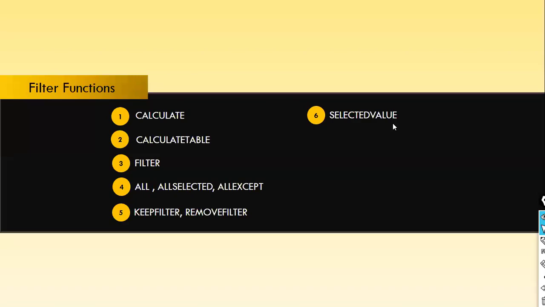Yes. Next, we will take a look at what the selected value is and in what scenario we can use it. The selected value is really helpful, using which you can make your report dynamic.